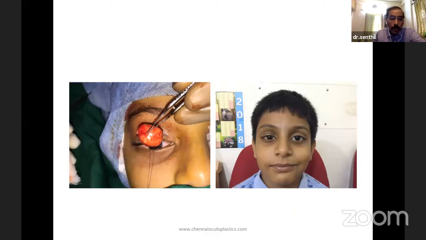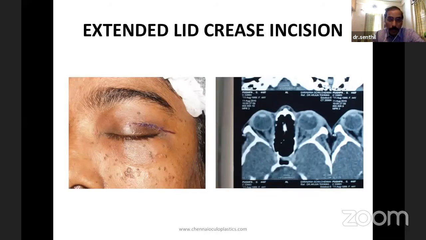So this is going to make a big difference to the patient, because lifelong, the patient will not have a scar which he will have to live with. So the lid crease approach is a very commonly employed incision. And actually, for even bigger lesions like the lacrimal gland lesions or huge lesions, you can extend the lid crease. You can do an extended lid crease incision into one of the smile lines on the lateral canthus, and you can get away with very good scars.